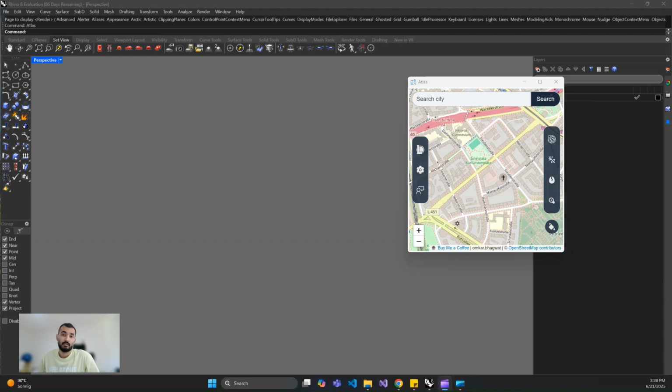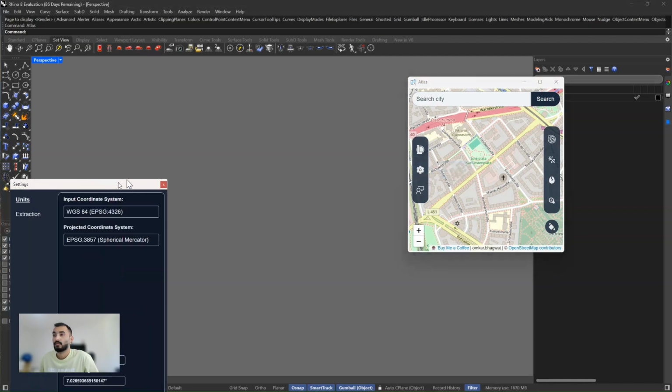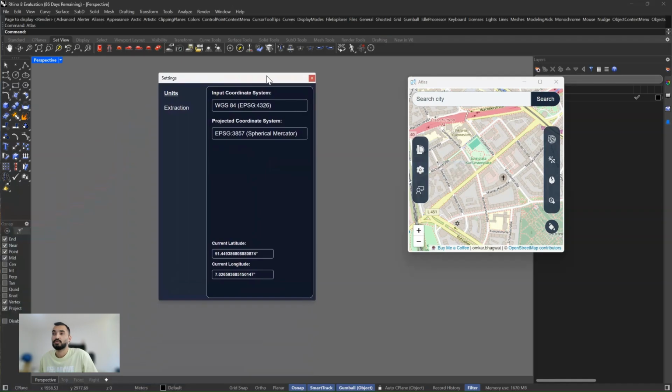Hi, in this video we will go over application settings and the 3D extraction feature. Hover over the gear-looking icon and click on it to open application settings. Here you will see two sections, units and extraction. Under the units section, you see the input coordinate system and the projected coordinate system.